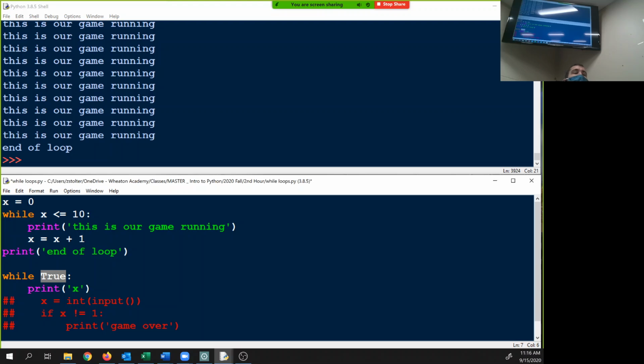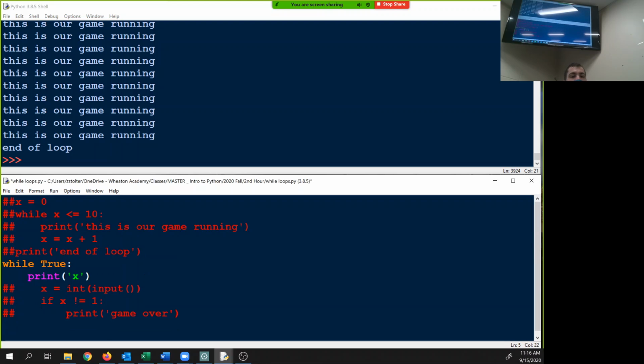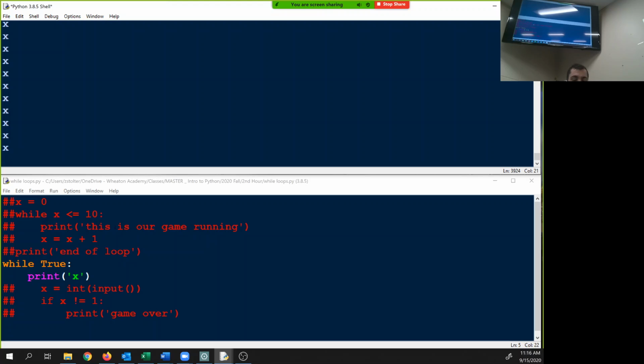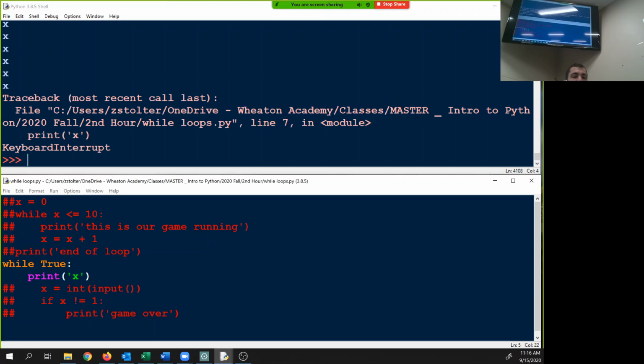Just like an if statement, we have to have x defined before we compare it to anything, right? So if we comment all this out and we just have this line, it's still going to work. I don't have to have a predefined variable or anything. This is while true, run. So essentially, once it gets to that line, boom, it's going to run the code.